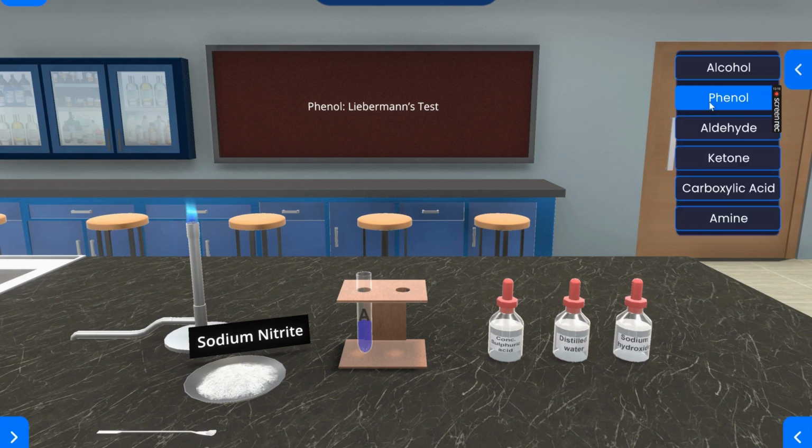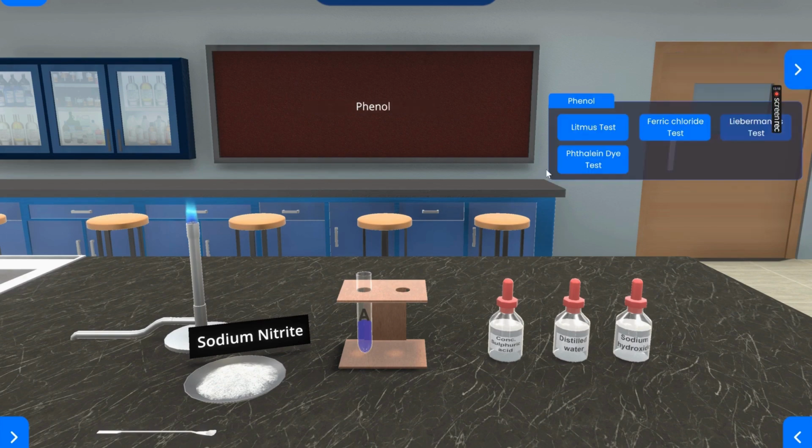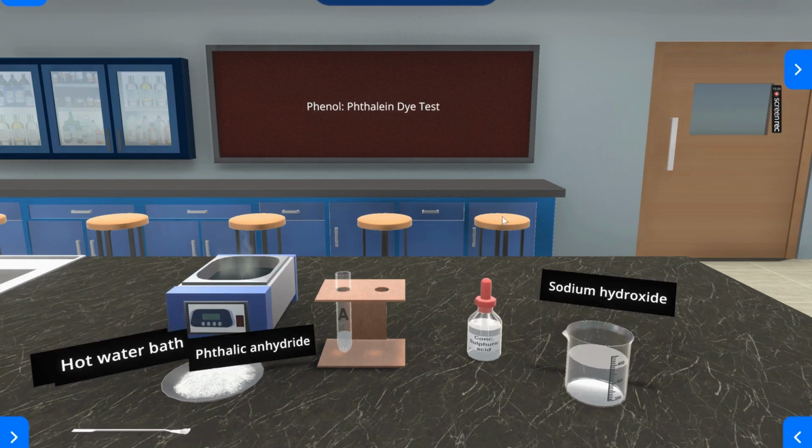The next test for phenol is the phthalein dye test. When phenol is heated with phthalic anhydride in the presence of concentrated sulfuric acid, it forms phenolphthalein.